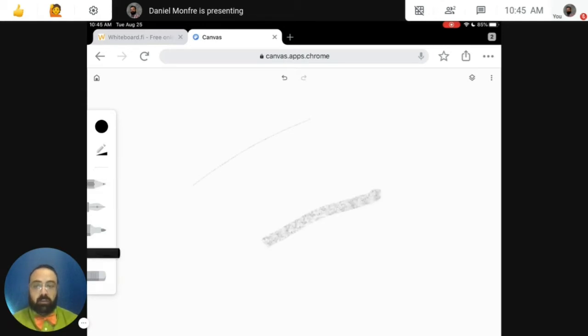So it is a nice tool for drawing. There's no inserting images or text or anything like that. It's not a collaborative tool, so you can't have anybody working with you. But if you ever just want to either draw images or write messages in handwriting, this is a good tool for that. You can share it over Google Meet like I'm doing now so that you can share it with your students and they can see.